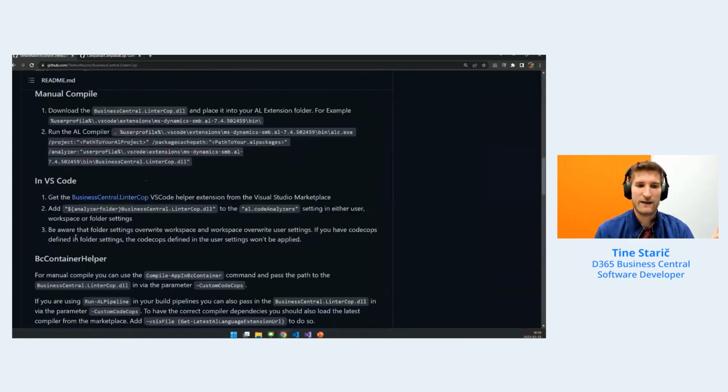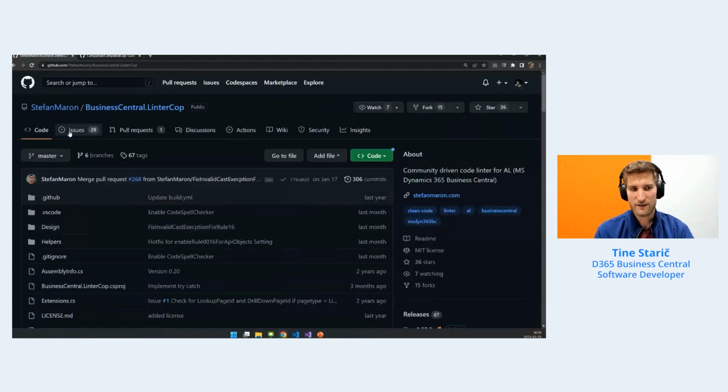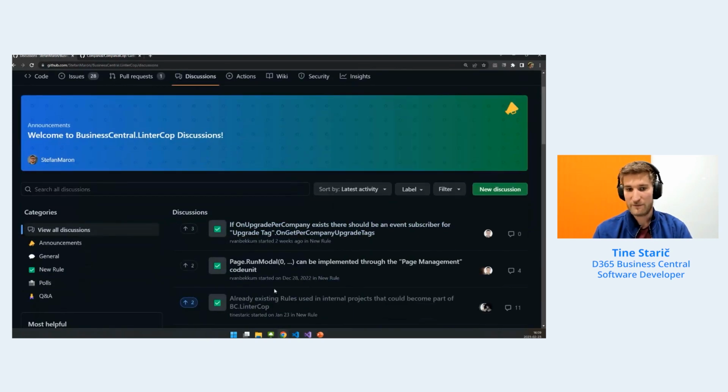Now, if you ever find any issues with the LinterCop, you can just create them under the Issues tab. But additionally, what I would like you to check out is the Discussions tab. The Discussions tab is where, if you have an idea for what could additionally be created as a new rule but doesn't exist yet, you can check if the discussion was maybe already created, or you can create a new discussion, and if the discussion gets enough traction, it might be implemented as part of the LinterCop.